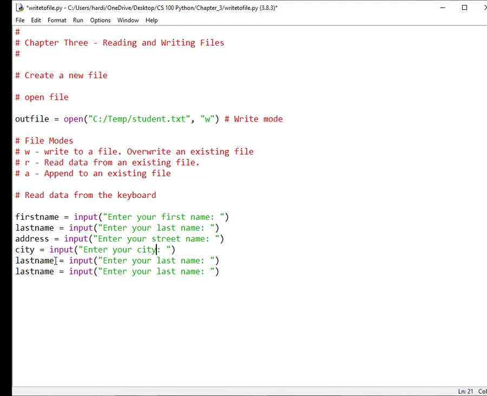State is the next one. Enter your state. And then finally, let's do zip code. Okay, enter your zip code here. Okay, so zip code. Now, this will allow us to type in information that corresponds to these 6 things. Now, let's print those back out to the screen.